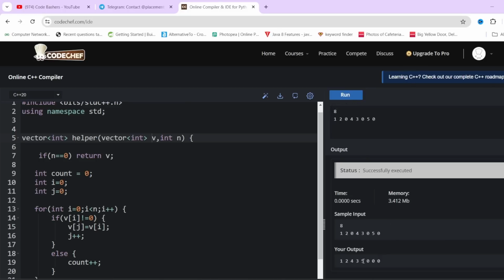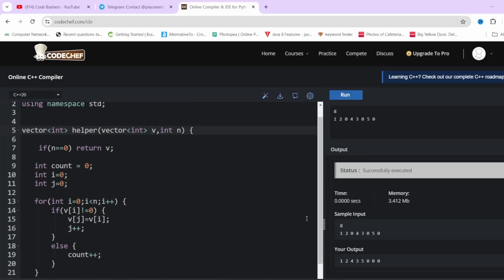Yeah, you can see all the elements are coming at the front of the array with their relative position same, and all the non-zero elements have moved ahead. Okay, so this was all for this question. I hope the entire question approach and the code is clear to you.